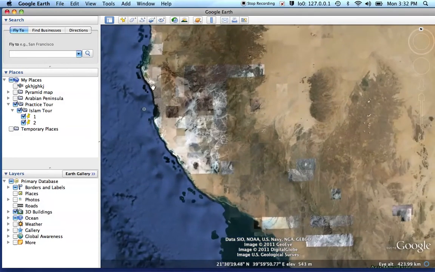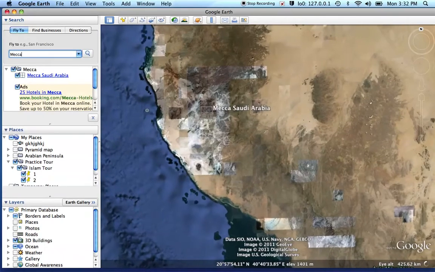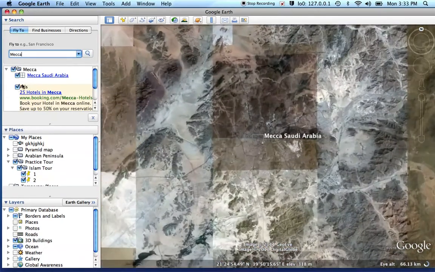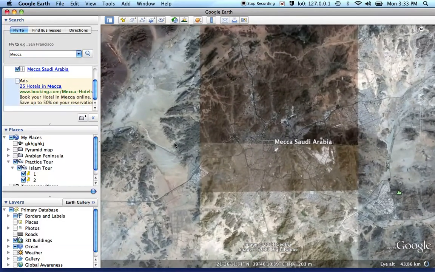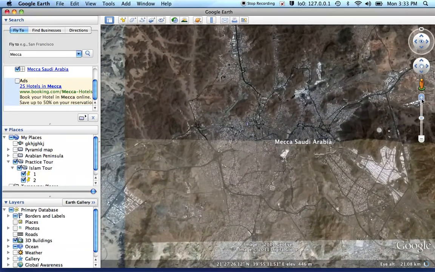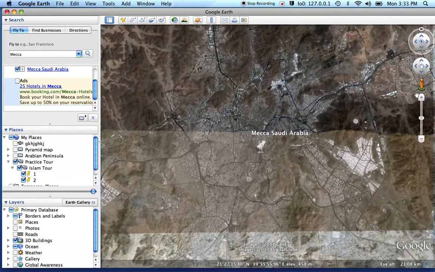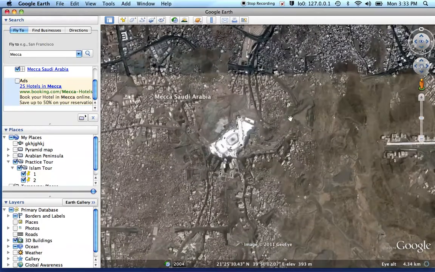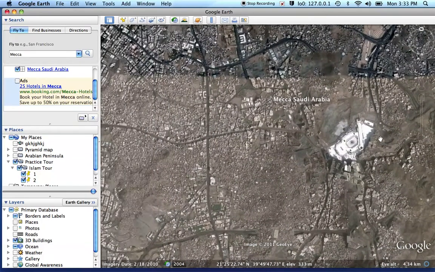And so now, why don't we put in Mecca and see where it brings us. Now ads pop up here over on the left. You'll want to check that off. So now here's Mecca. I already know where the Kaaba is because I've visited it in Google Earth so many times. But we'll continue to zoom in. There it is, coming up on it. You can see it right now forming. And so that's a nice view.